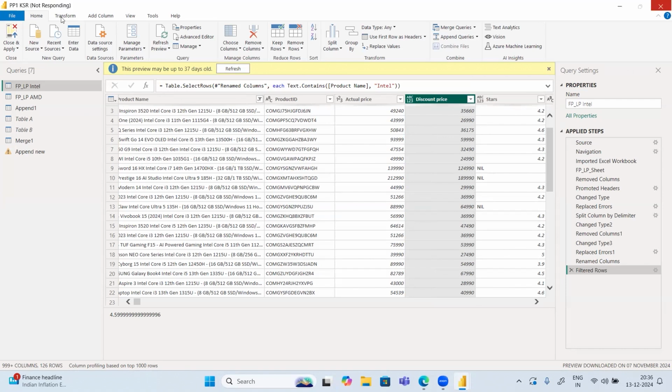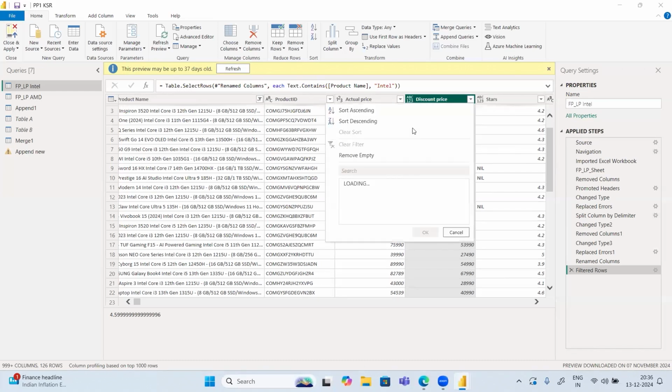So let me go to the transform. Basically, similar options will be available there also that you're able to see here. Now go to transform. Just work for 2-3 more minutes. I think we will be done then.